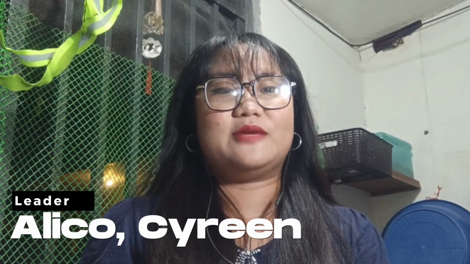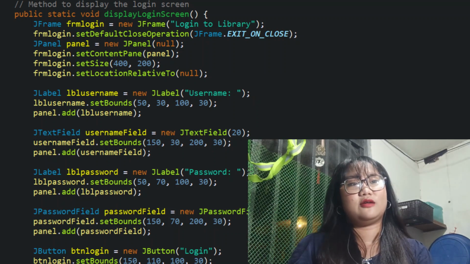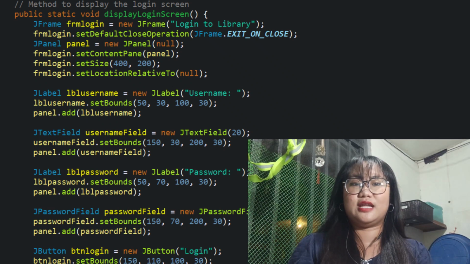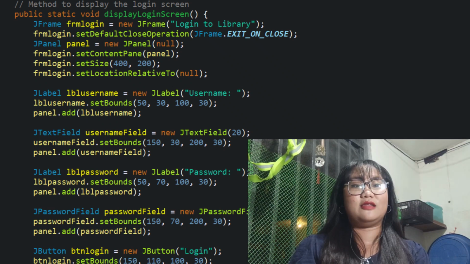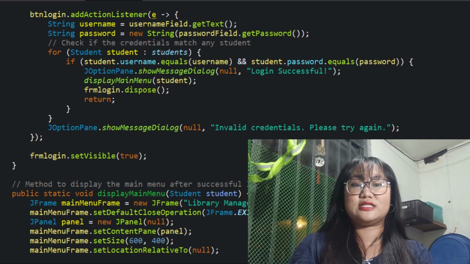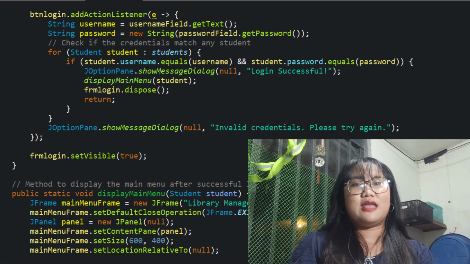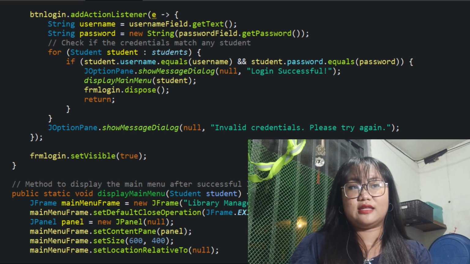I'm going to tackle the login screen. The display login screen method creates a GUI for the user login. It includes labels and text fields for entering the username and the password, along with the login button. When the button is clicked, an action listener checks if the entered credentials match any registered student in the student list. If a match is found, a success message is displayed and the main menu is shown. If the credentials are invalid, an error message prompts the user to try again. This method is crucial for ensuring that only registered students can access the library management system.